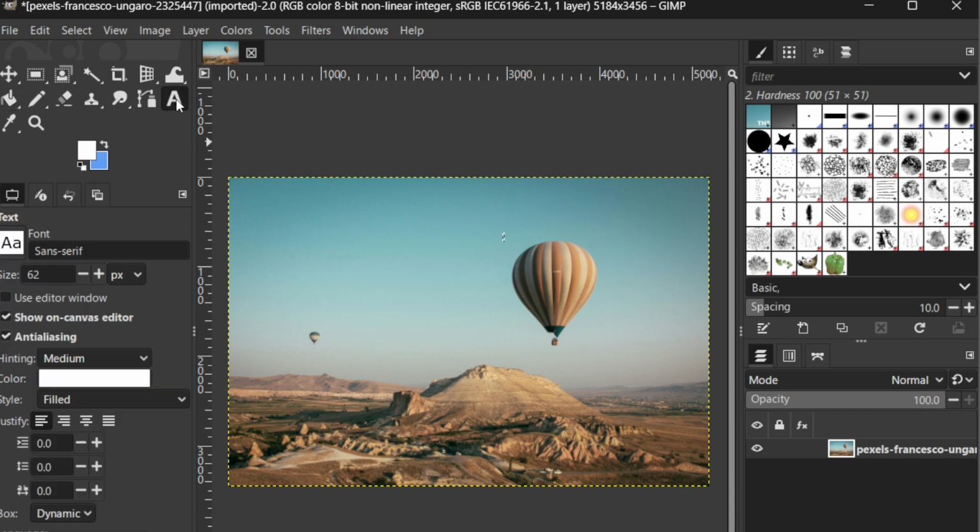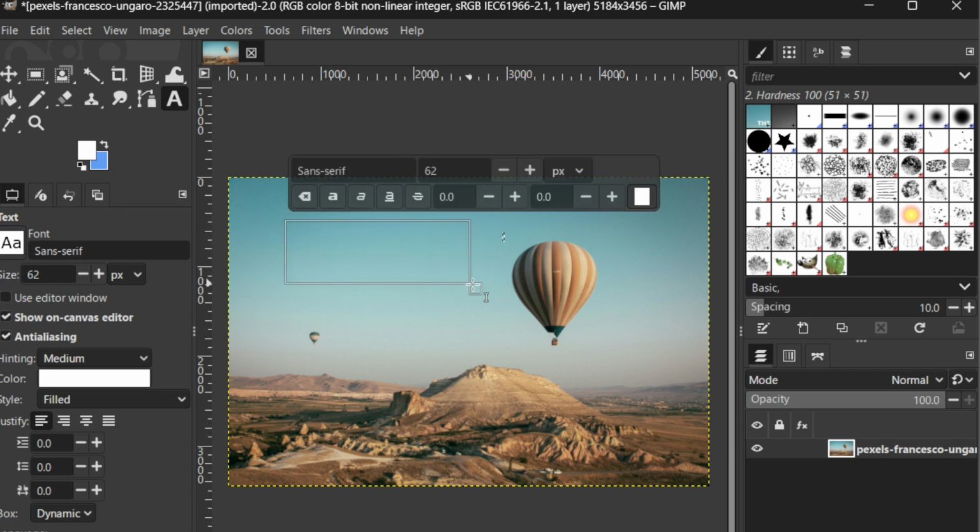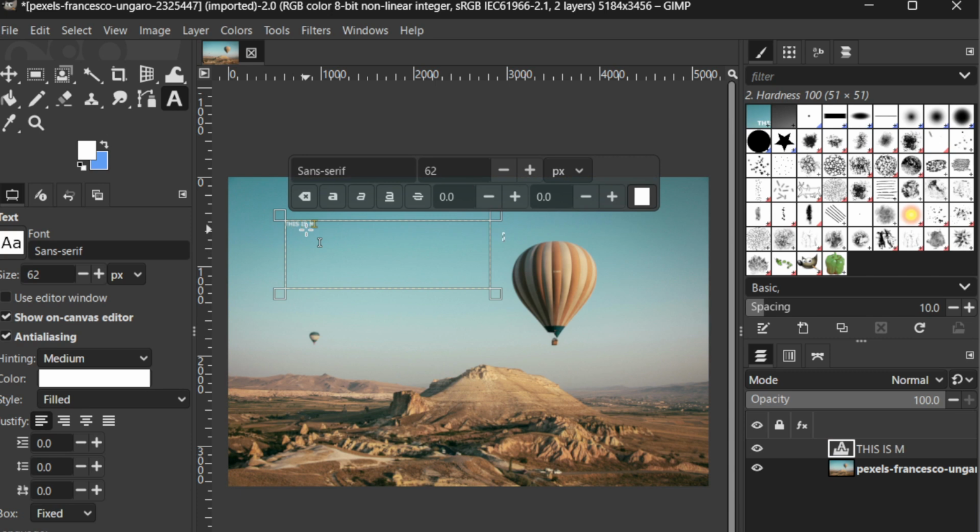Now let's add some text. Head over to the toolbar on the left side of your GIMP window and select the Text tool by clicking on the large letter A icon. With the Text tool active, click anywhere on your image where you'd like the text to appear, and a text box will open. Here you can type in your desired text and use the options in the toolbar to customize its font, size, and color to suit your project.